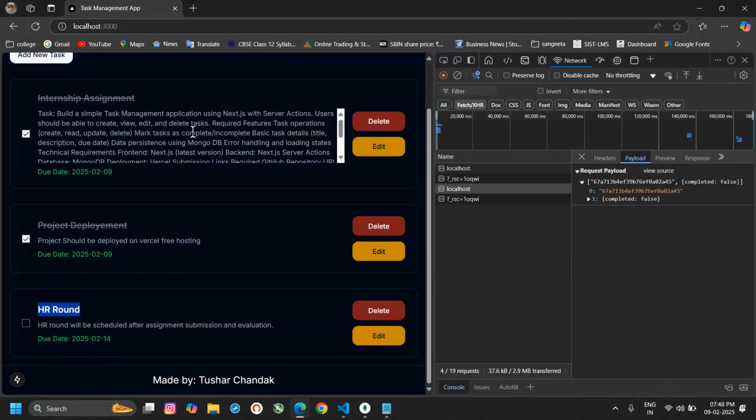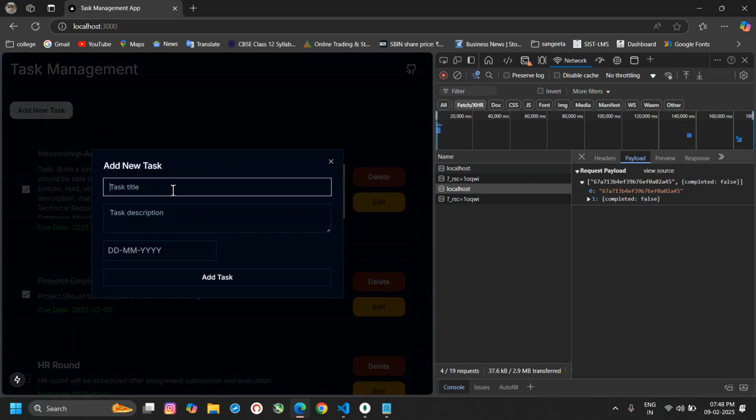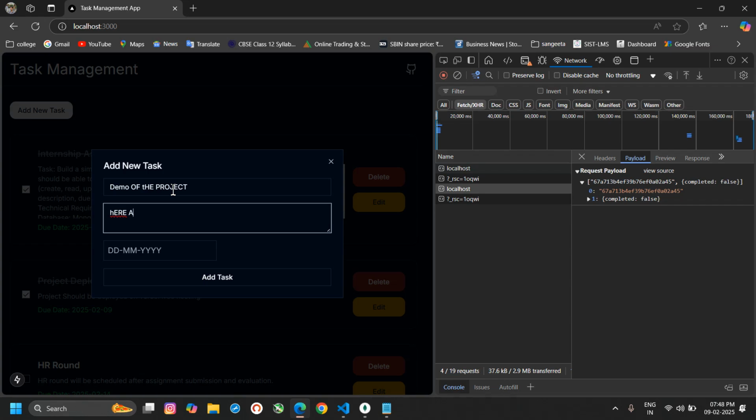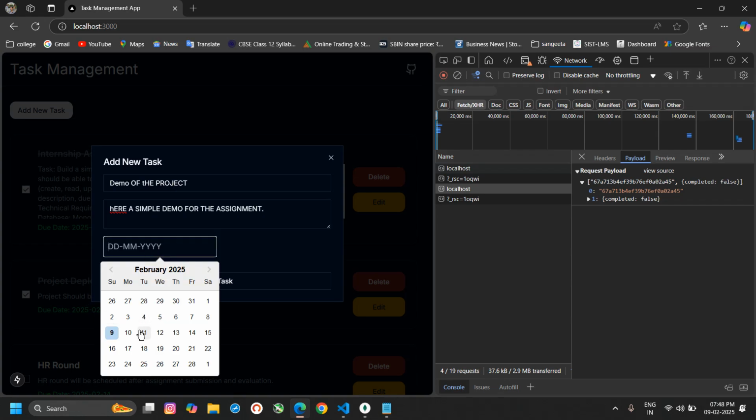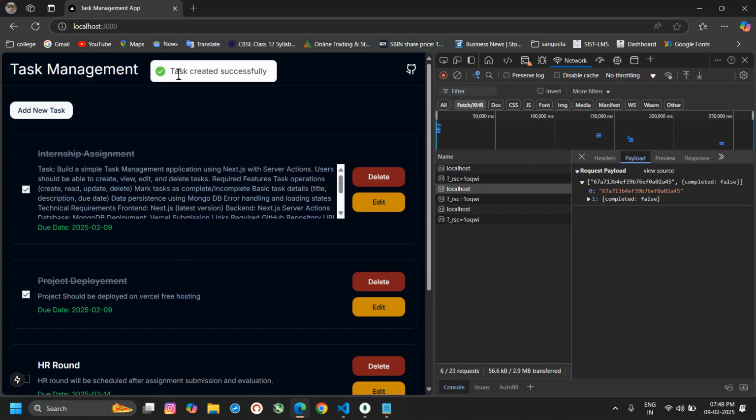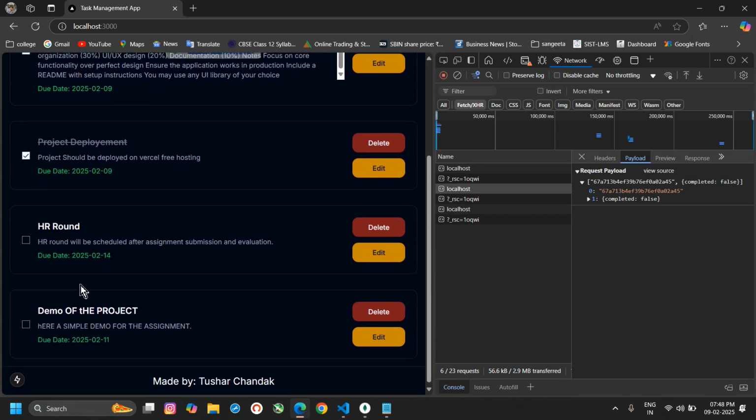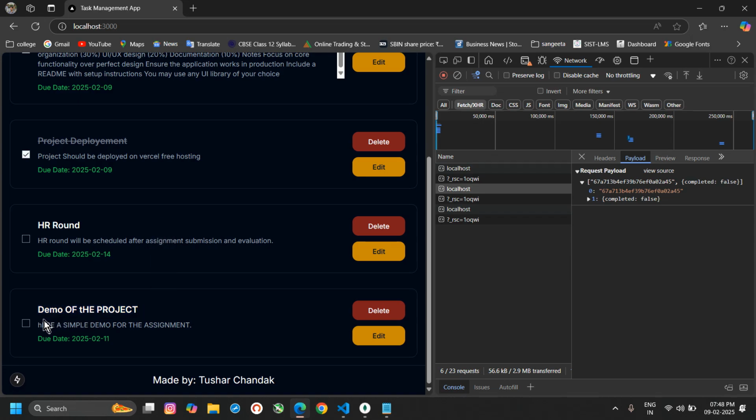Let's create a new task and see what happens. So you can see task created successfully. A toast is shown in the front end, and we have our demo of the project. Here a simple demo for the assignment and due date. A new task has been created.